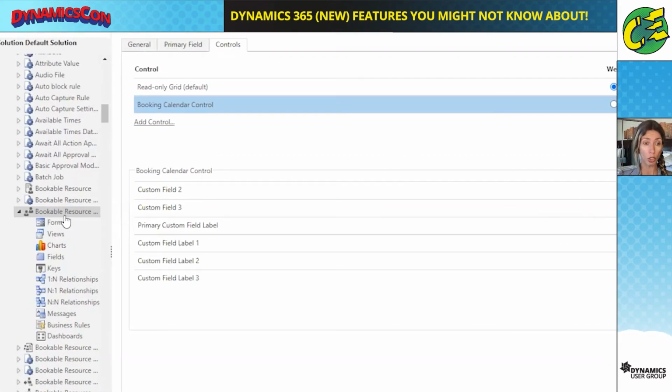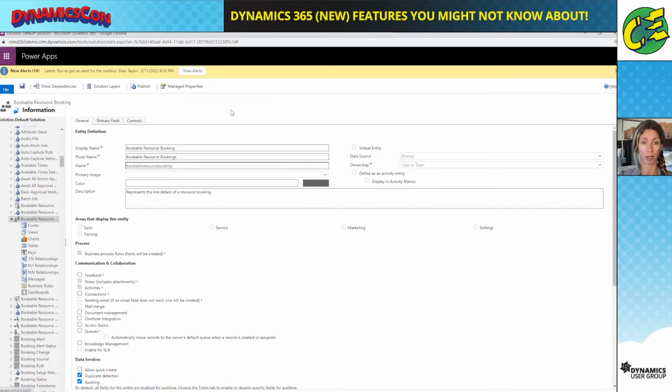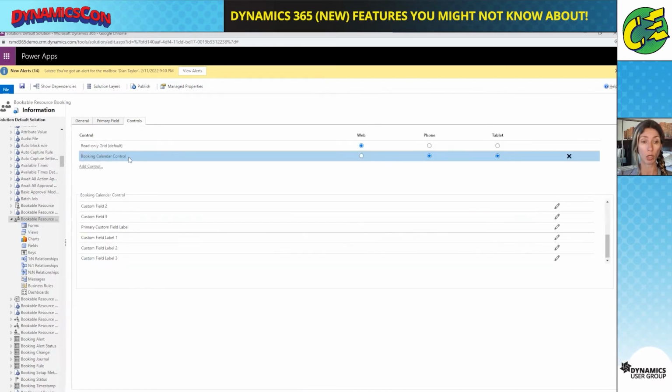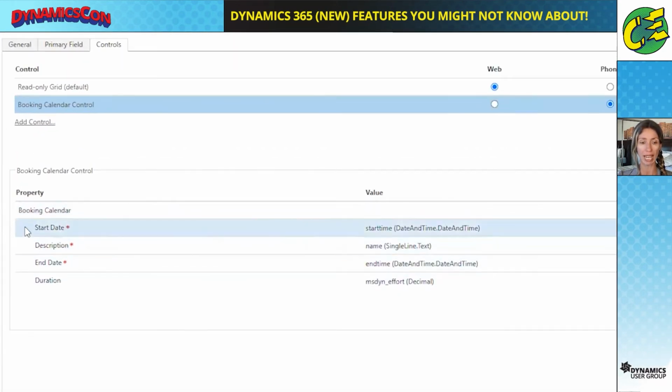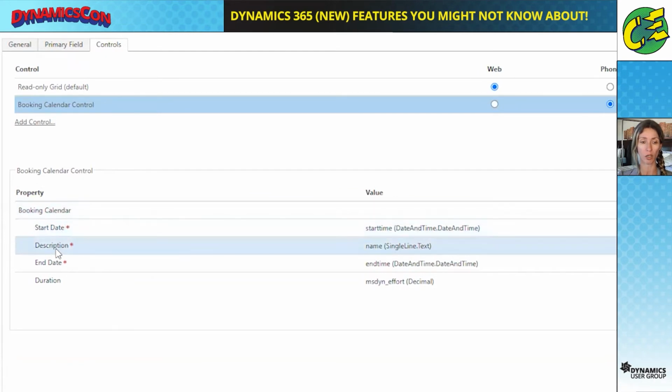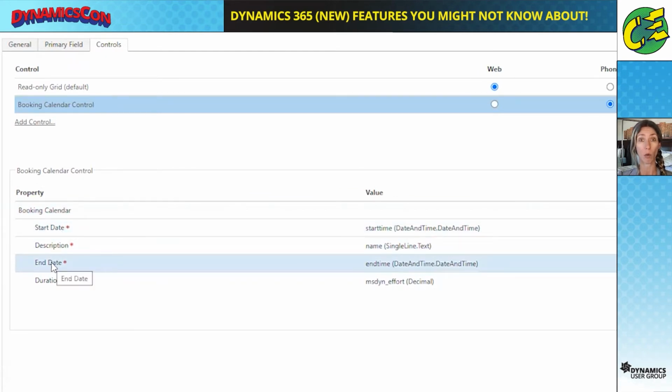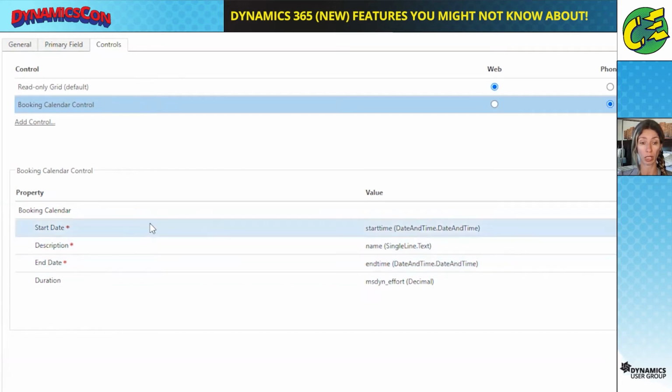And what you would do is you would click on that table, right? And that would just open this bookable resource booking, this generic tab. You would go to controls, and then you will click here on that booking control, because that's what we're talking about. And previously, we only had this section, right? Start date, description, end date, duration, and that was it. And we couldn't make any changes really to that.